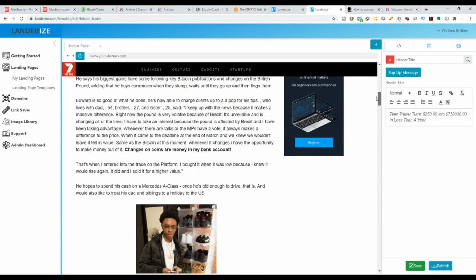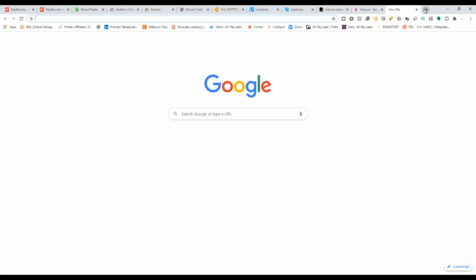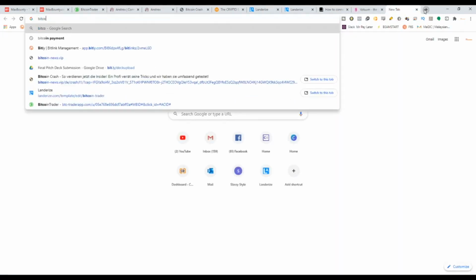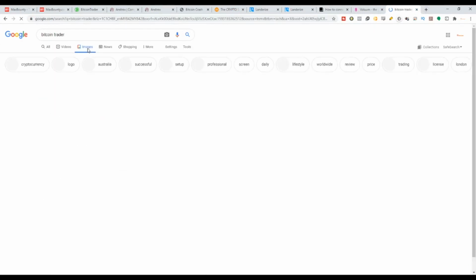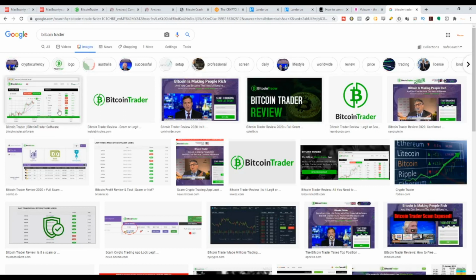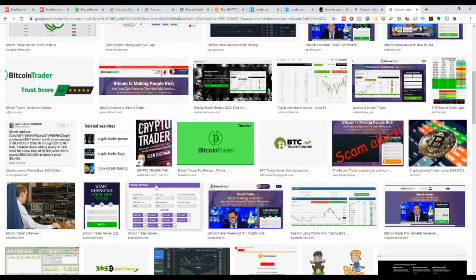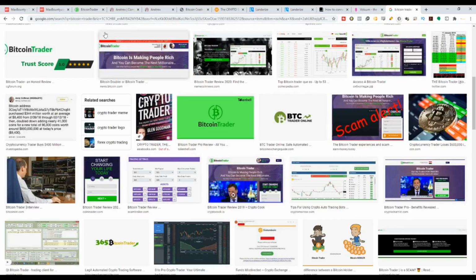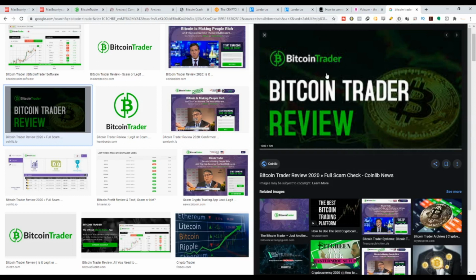The first thing that we're going to change is this one. We're going to change the Olympiad Trader, so we're going to use Bitcoin Trader. What we're going to do is go to Google and search Bitcoin Trader, Bitcoin Trader images. So we're going to do something like this, or this one. Anything which looks pretty neat for a Bitcoin Trader. Is this one? Yep, this exact same one. So they do have an image for Bitcoin Trader. I think this one looks nice. So we're going to save this image.